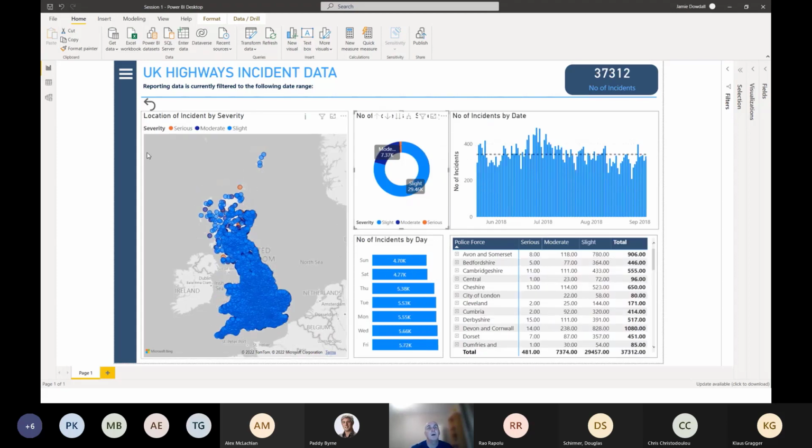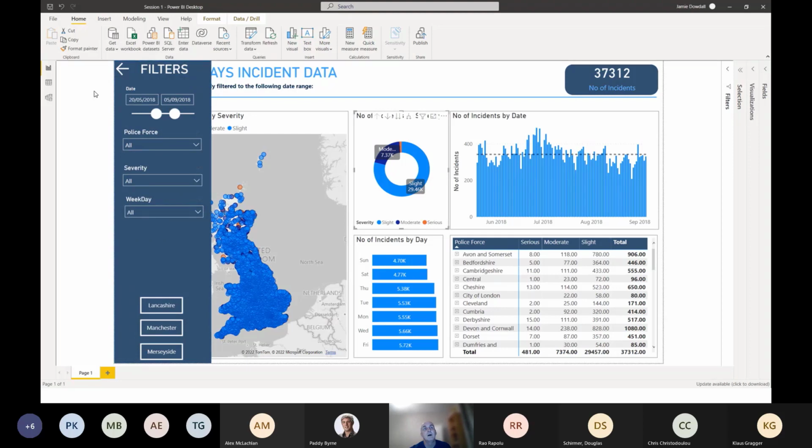I've got a pop-out menu here for filters. Filters in Power BI are called slicers, and what we've done here, we've got the three key fields that we relate to the main information. We've got the police force, the severity, and the weekday, and I've put them on a nice pop-out panel here.